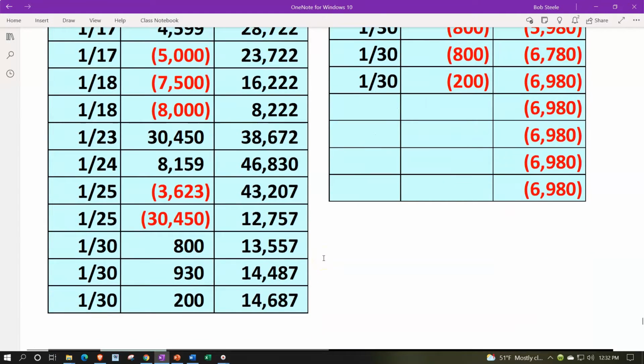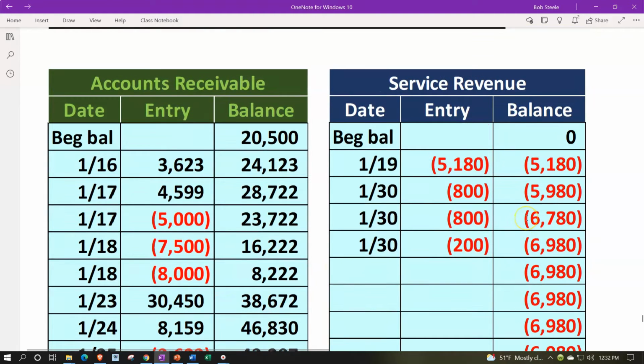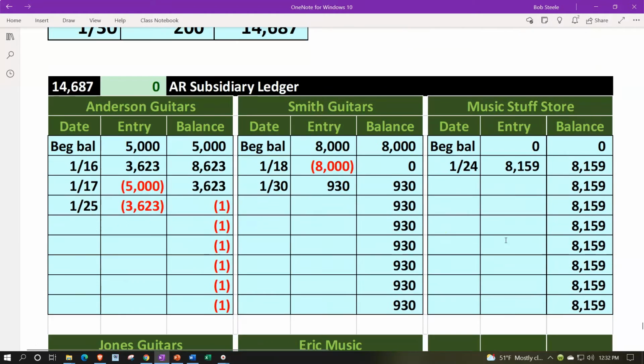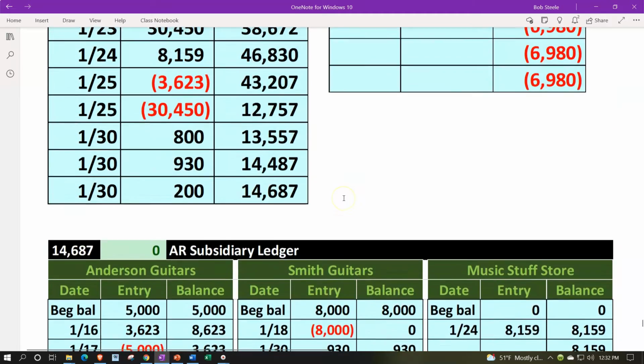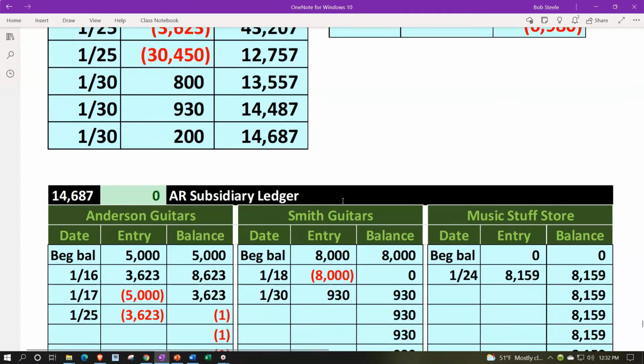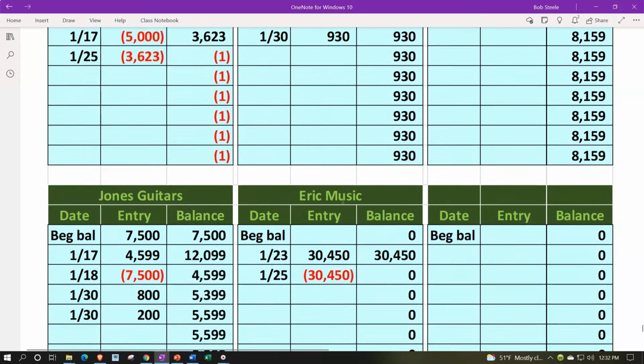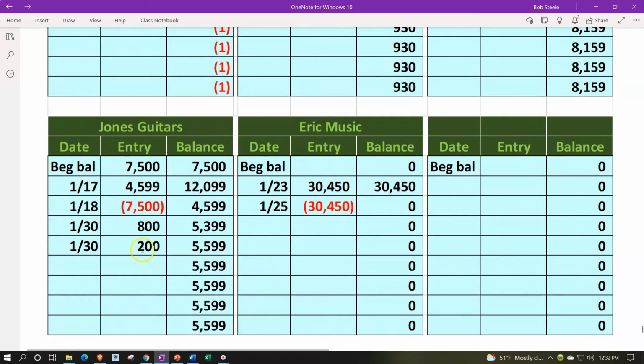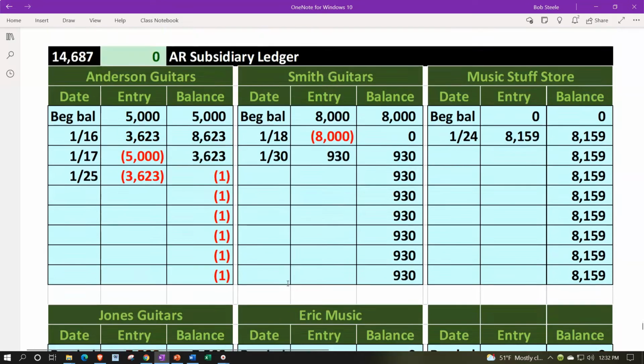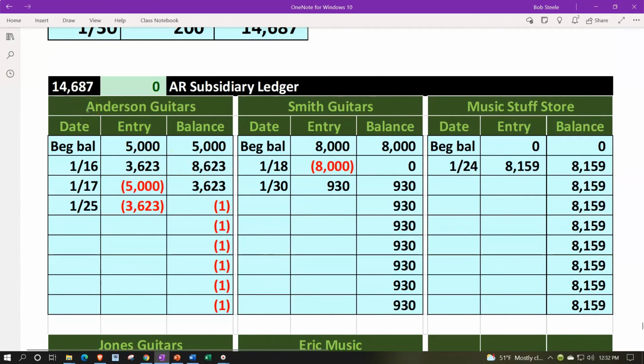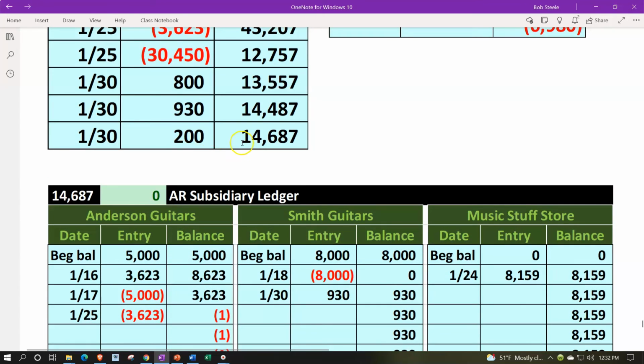Looking at the GL accounts, we got the 14,487, and then it went up by 200 to the 14,687. And then the service revenue was at the 6,780, up by 200 to the 6,980. Here's the subsidiary ledger, and this is for $200, which we charged over here to Jones Guitars. They owed us 5,399, up by 200 to 5,599. Adding up all the customers adds up to the 14,687, which matches what's on the GL and trial balance.